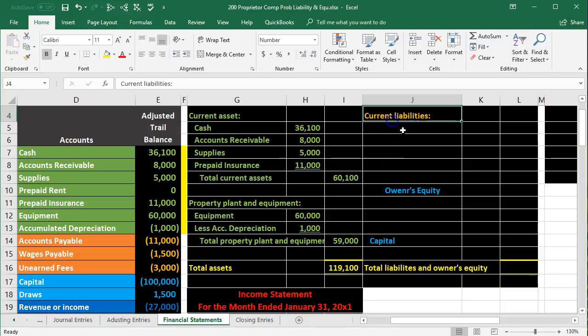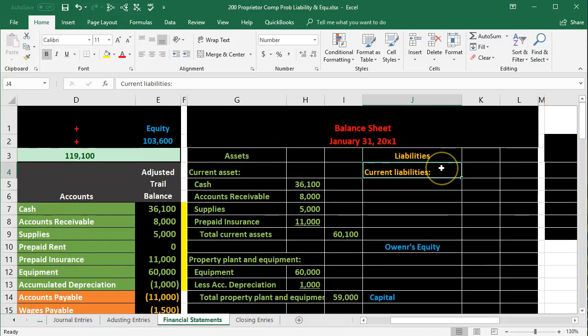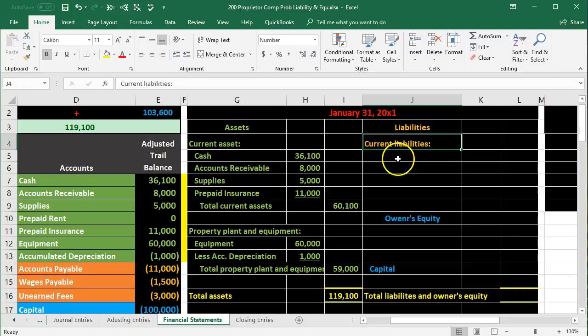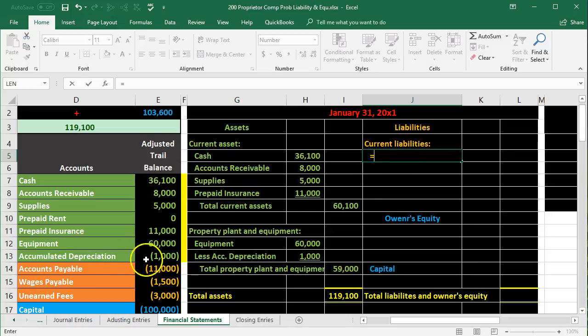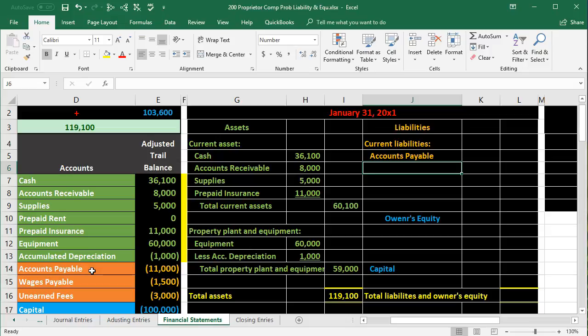We have the same current liabilities thing here as a subcategory of liabilities, and it has a colon to represent that it will be a subcategory. And then we're just going to put in these amounts. We're going to do that with our formulas again. So in J5, we're just going to say equals, point to the accounts payable, and enter. We could copy and paste. You could type it in there. I would copy and paste or use formulas in order to reduce any spelling error problems.